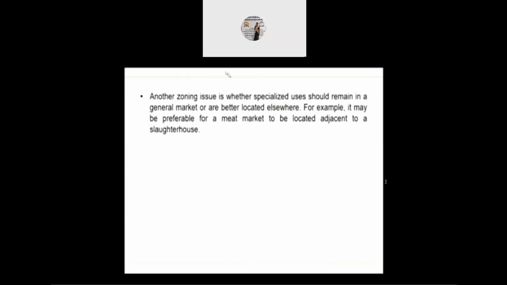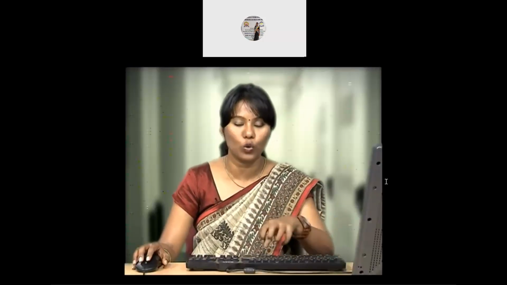Another zoning issue is whether specialized use should remain in the general market or be better located elsewhere. For example, it may be preferable for a meat market to be located adjacent to the slaughterhouse. So within a market, we must ensure everything is zoned together and within a communicable distance. If you are going to keep a meat selling point, it is good if it can be kept near the slaughterhouse, so when they cut the meat, it is easily taken and sold out there.